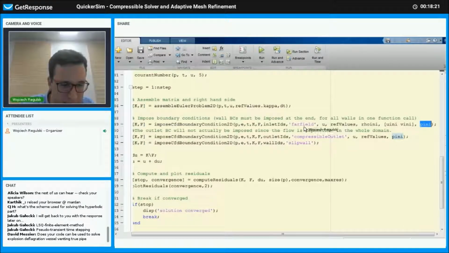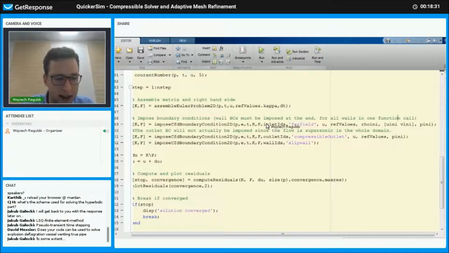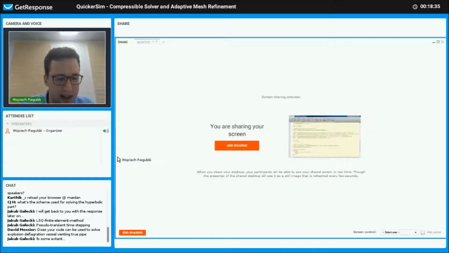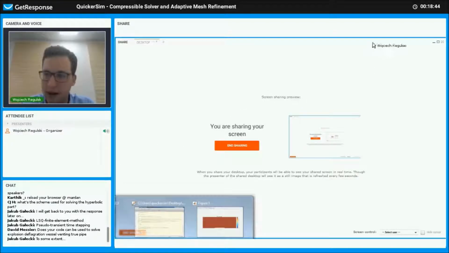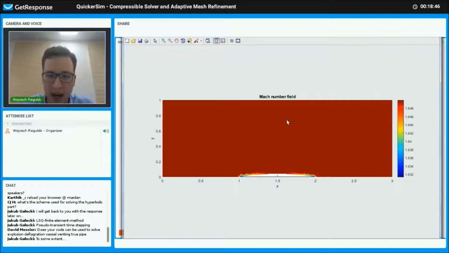Does your code can your code be used to solve explosion deflagration vessel venting through pipe? Frankly, I'm not familiar with that particular case. But my colleague, who is in the chat, can answer questions maybe to some extent there. Maybe I'll talk about it later in the Q&A.